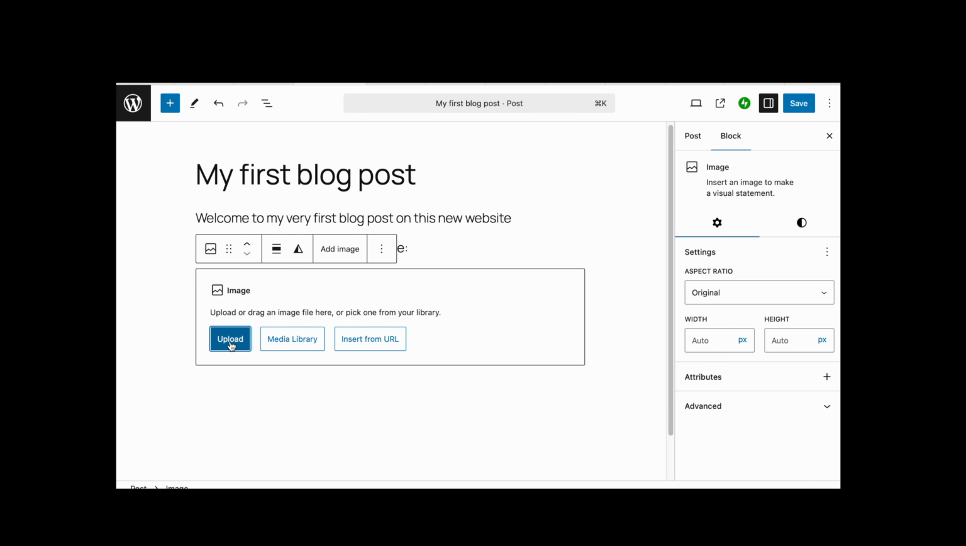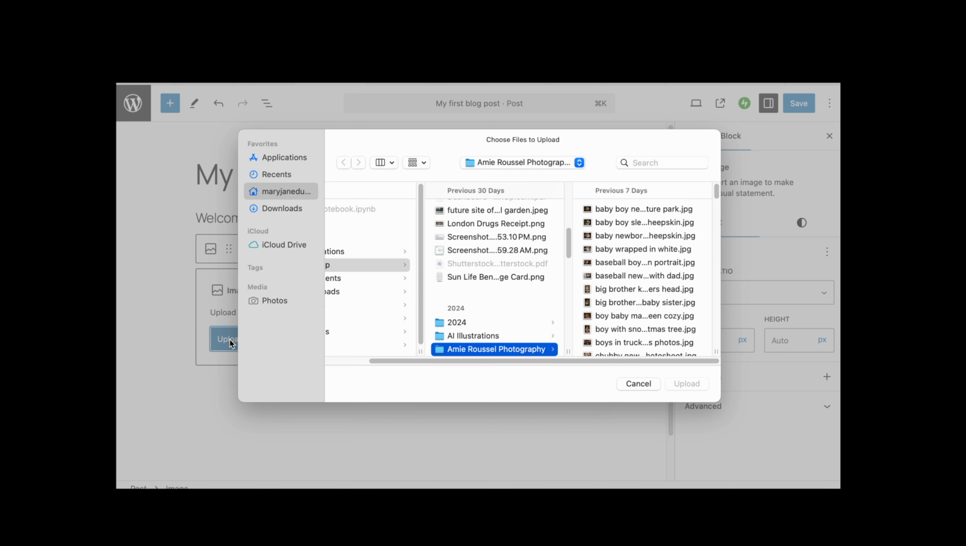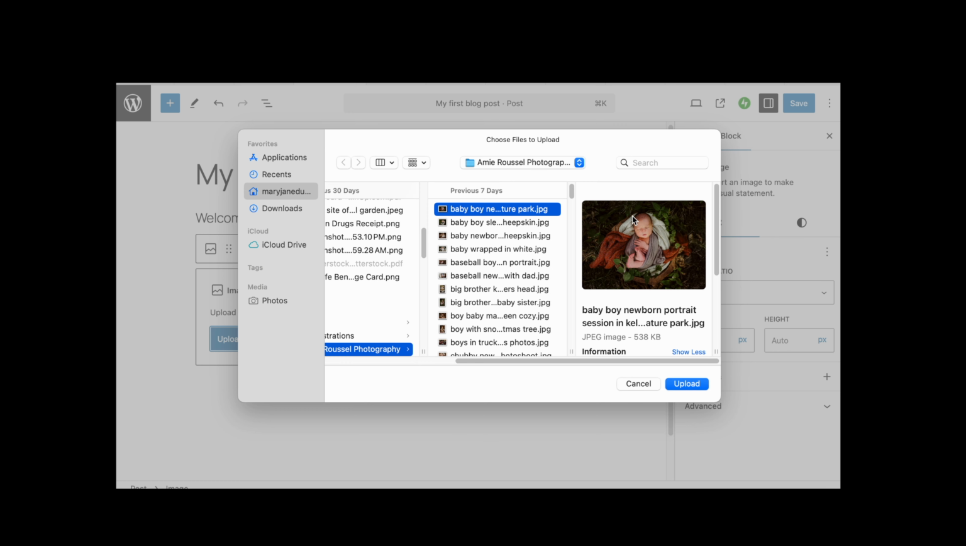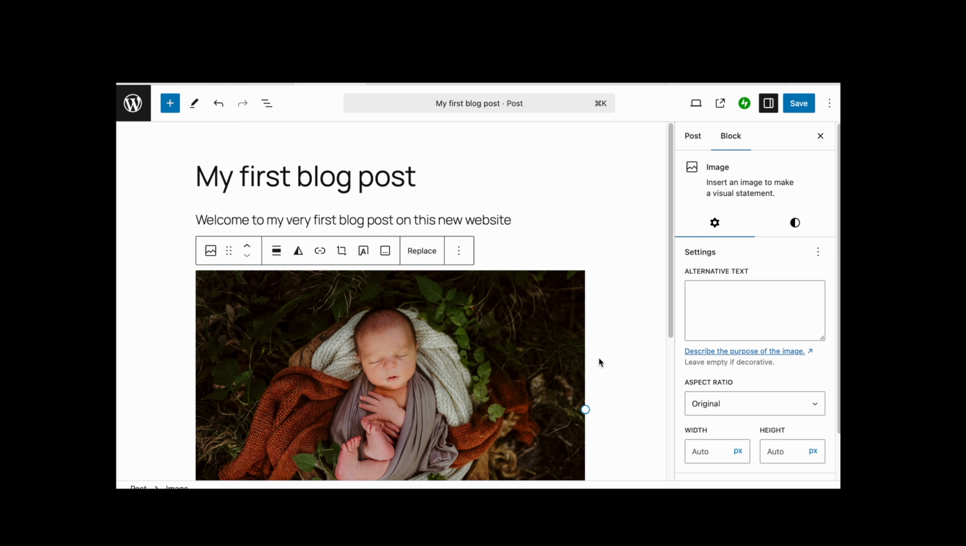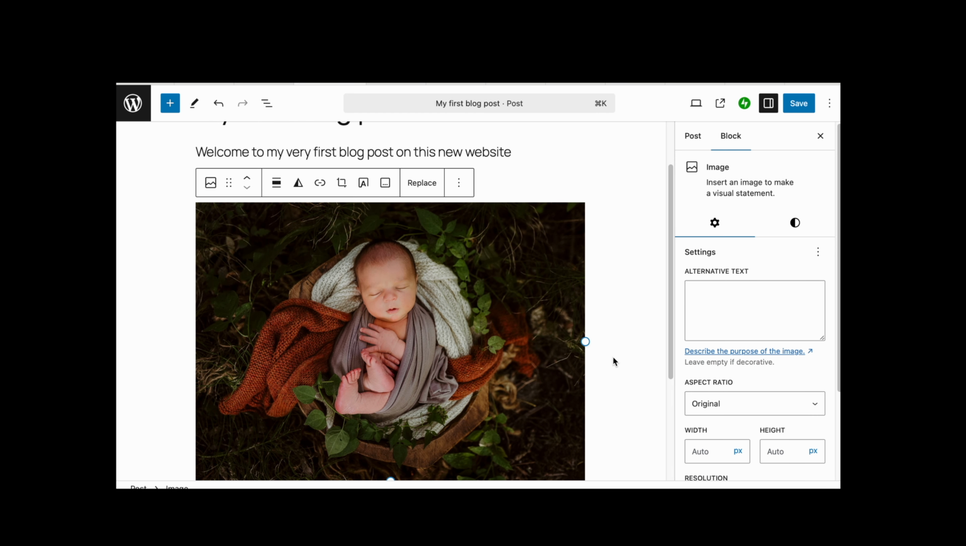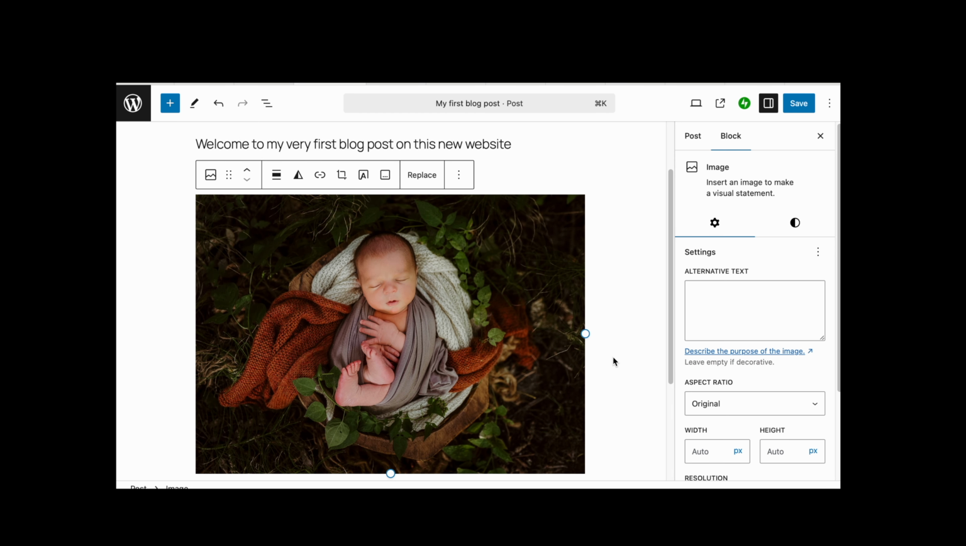All right, so we've got some options here. We can upload an image, we can go to the media library and choose one, or we can insert from URL. So I'm just going to go upload straight from here. Upload. Let's find an image. Perfect. Let's say this is the image we'd like to add. Okay. All right, now I've already resized the image.